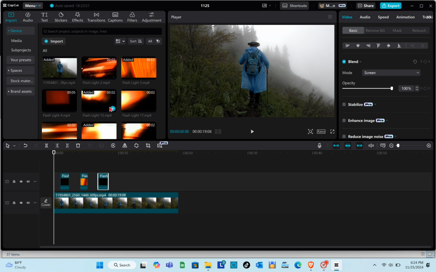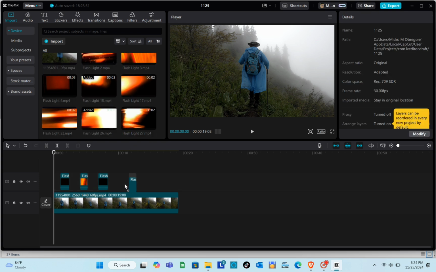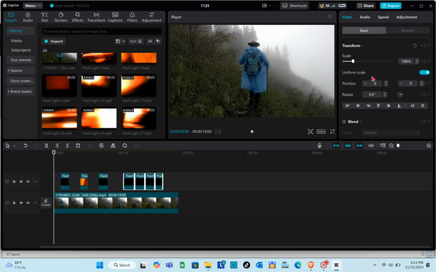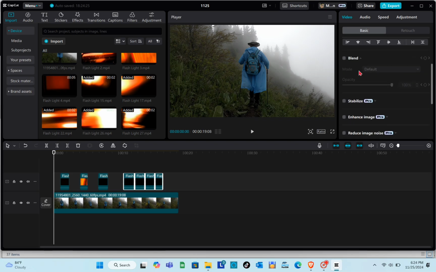Okay, so before we end this video, I will also show you how you can add multiple effects or videos together. So you just have to simply press and hold the control key on your keyboard and then select all of the videos that you want to add together. And then you just have to drag and drop it right here. Then when you click on it, go to the blend section, and then check this box and then go to the mode and then select screen.